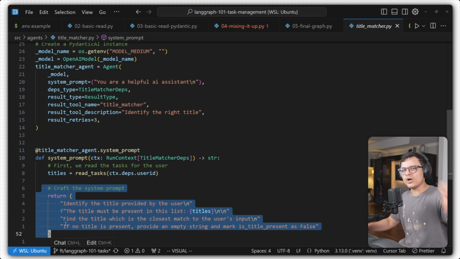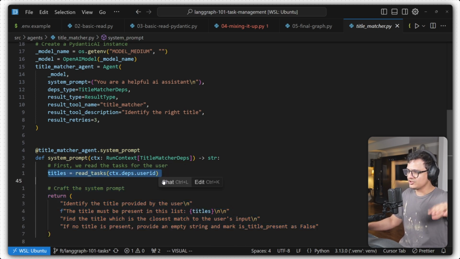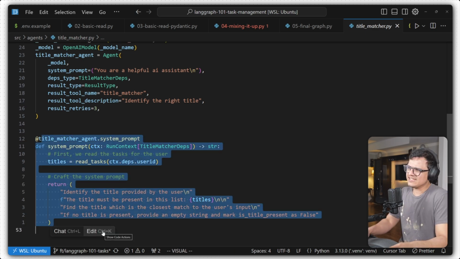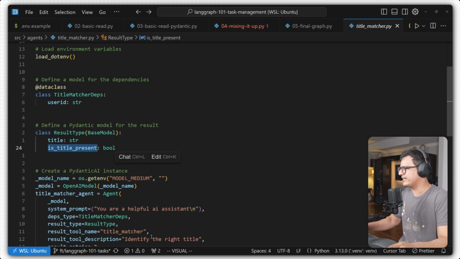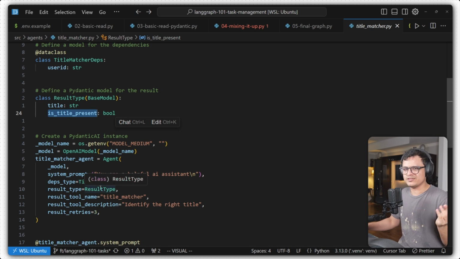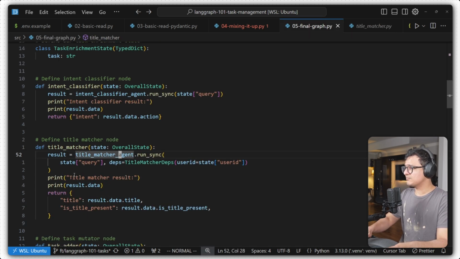So you're technically calling a tool, but that decision of calling the tool was not made by the model, it was made by the developer. So I'm just calling this as a function. It's just a function call before we even make the first call to the model, right? This is what the system prompt does. Again, some neat features Pydantic gives me. I really like it. You don't need to use Pydantic. You could have done this with LangChain, whatever. So that's my title matcher.